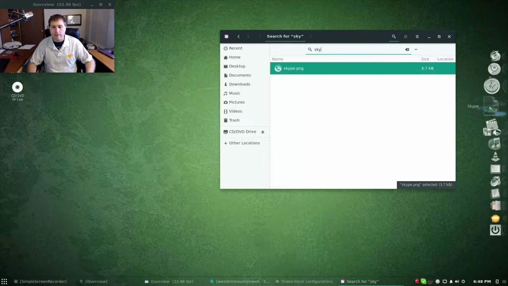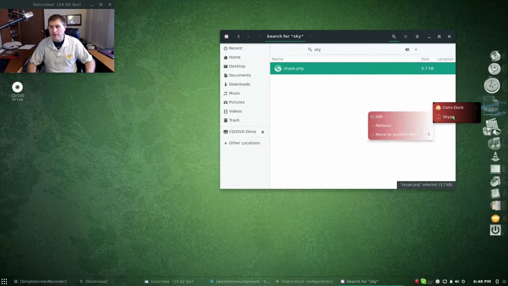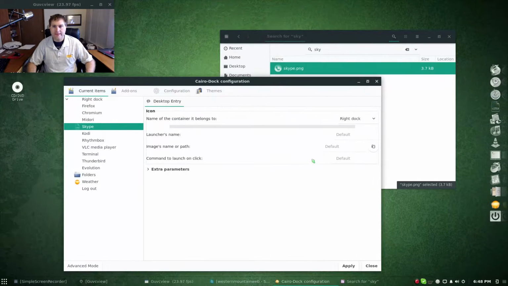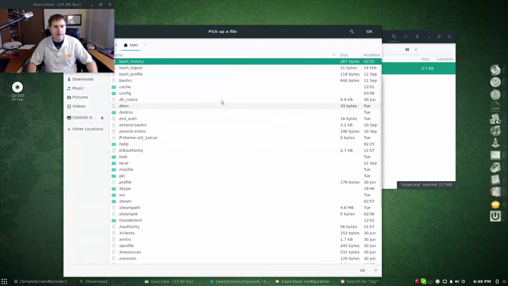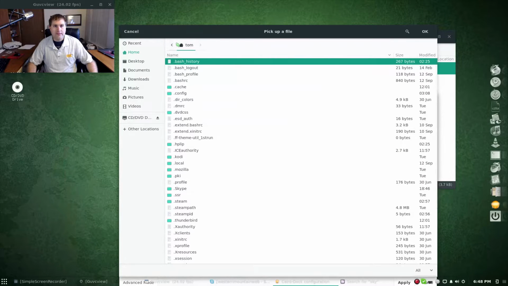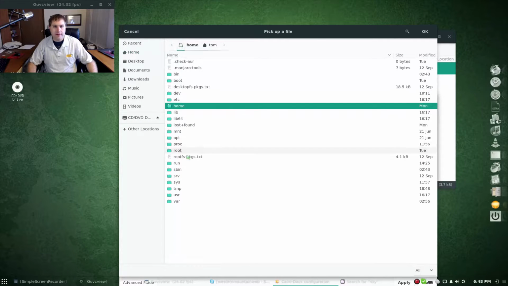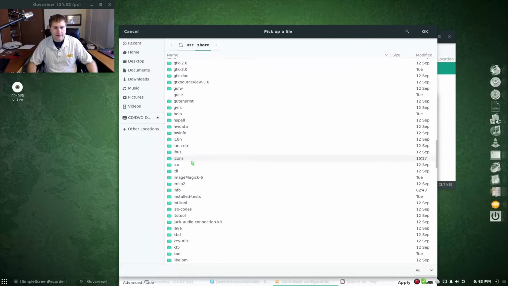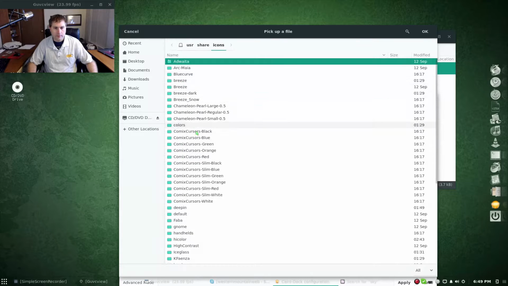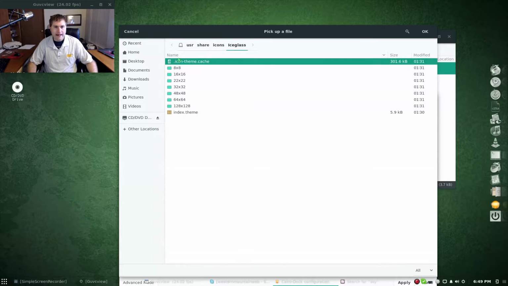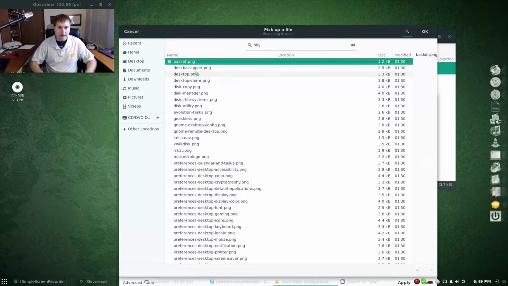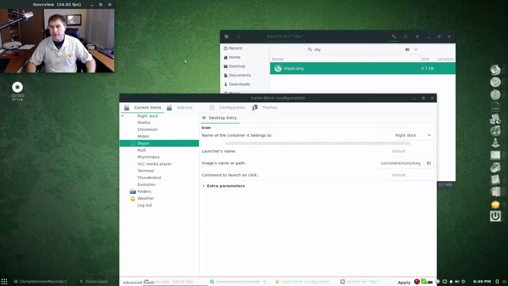So what I'm going to do now is right-click on Skype, and I'm going to hit the Edit button. It's going to load up my configuration and set it up. So now I'm going to change my image path. I'm going to click on this guy here. And then what I need to do is pick the icon. So I'm going to go back into my user, share, icons, Ice Glass, 64 apps, and I'm just going to type in Skype and click that.